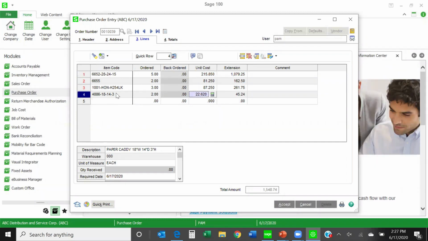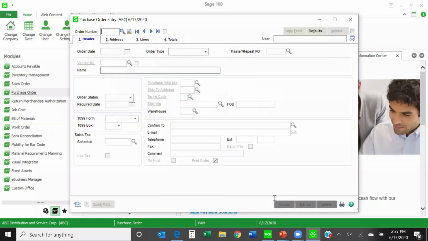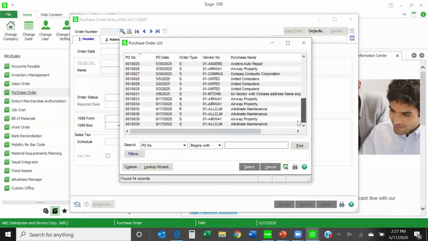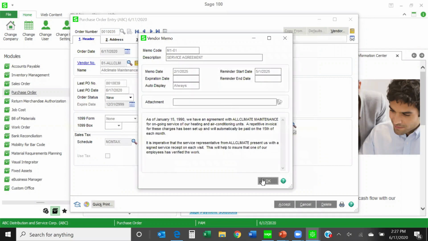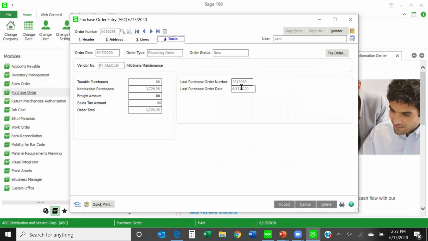And this item will not pull over to my repeating order. It's just adding it to the standard order. And I'm going to accept it. And now if I go back and look at my original repeating order, you can also see the last purchase order against it as well.